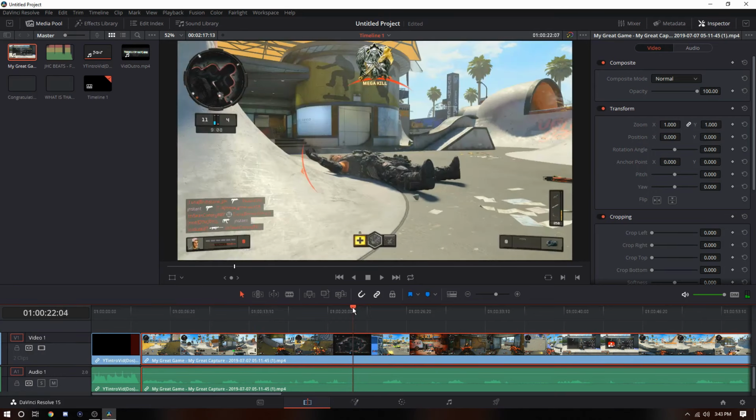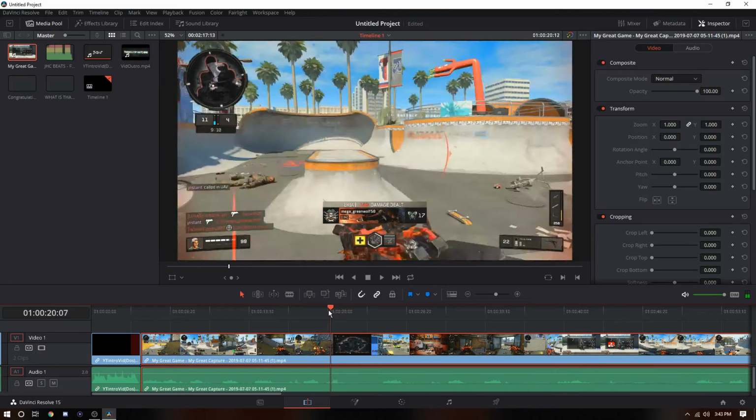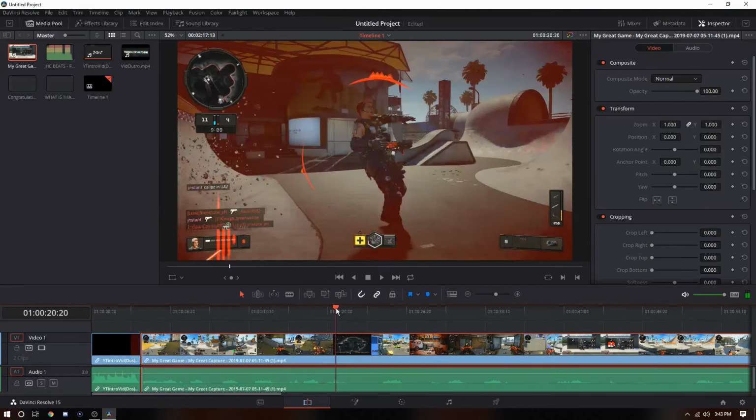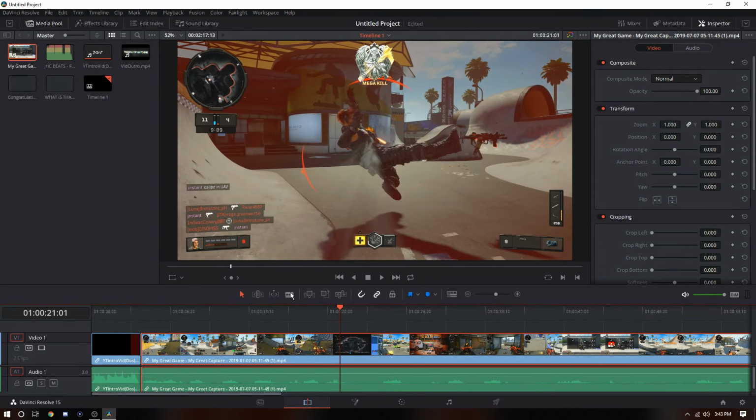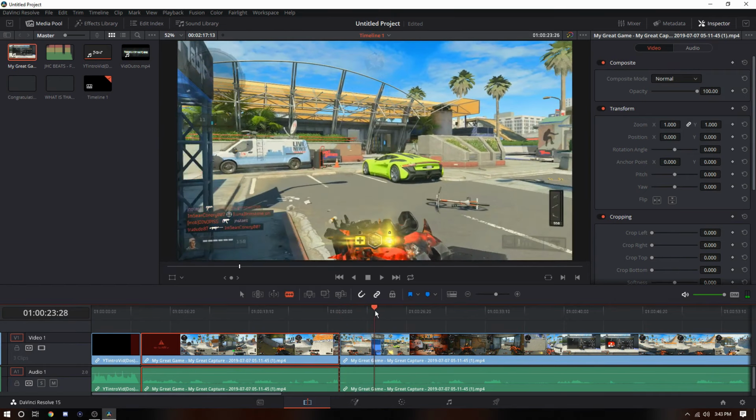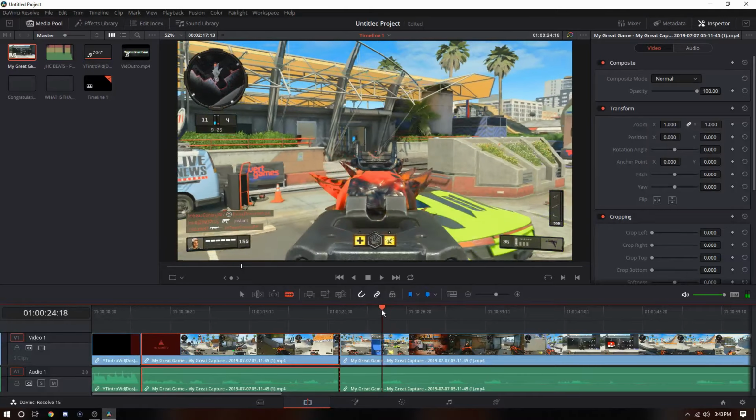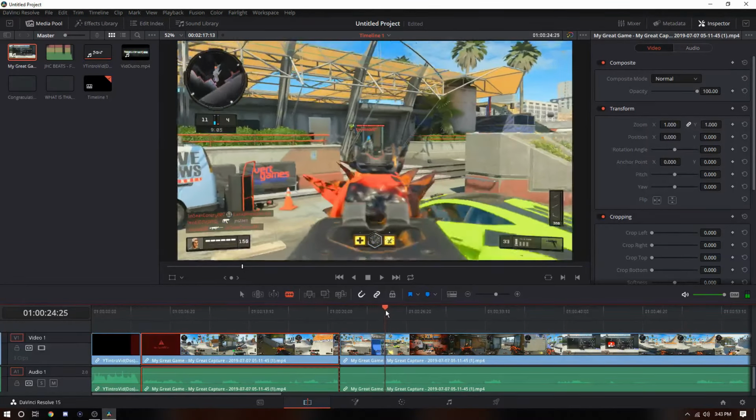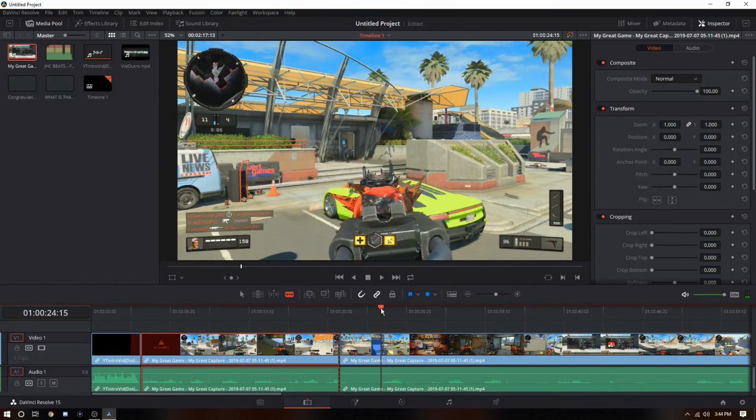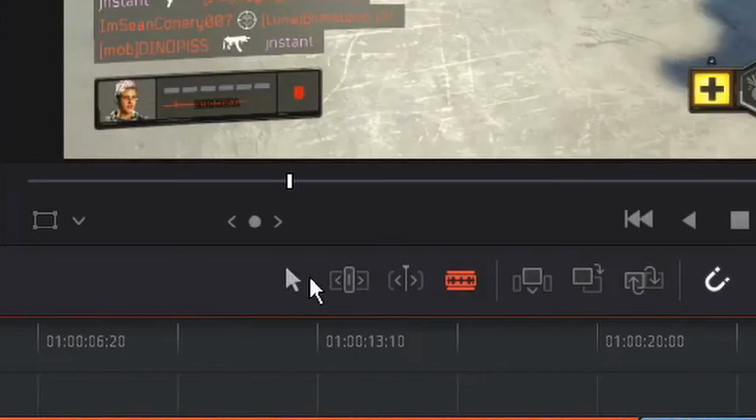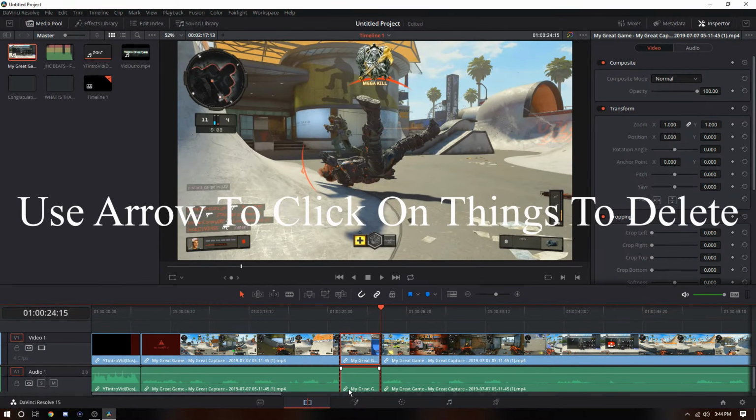Okay, so when I die, I die right around here. Alright, cool. I'm gonna hit this razor tool. I'm gonna cut this out, and then we're gonna drag this red line to when I start getting another kill. As you can see, this is where the other gunfight starts. I want to start right around here, so I'm gonna cut this out, and then this little piece is the piece that you basically don't want, so you're gonna hit backspace to erase this.